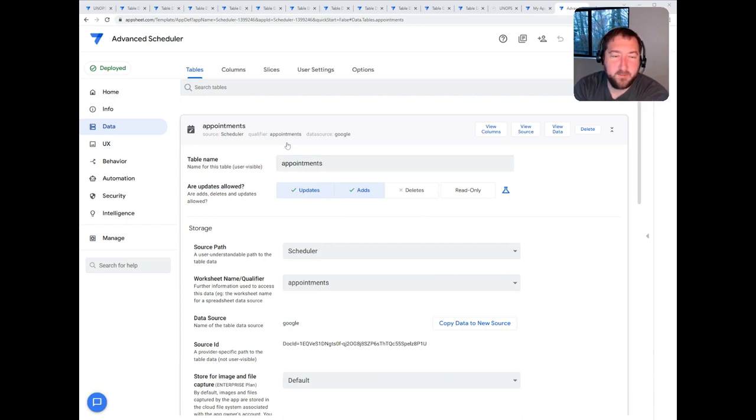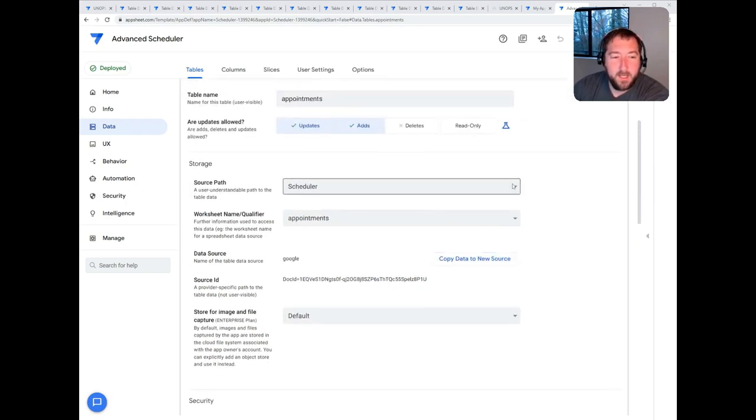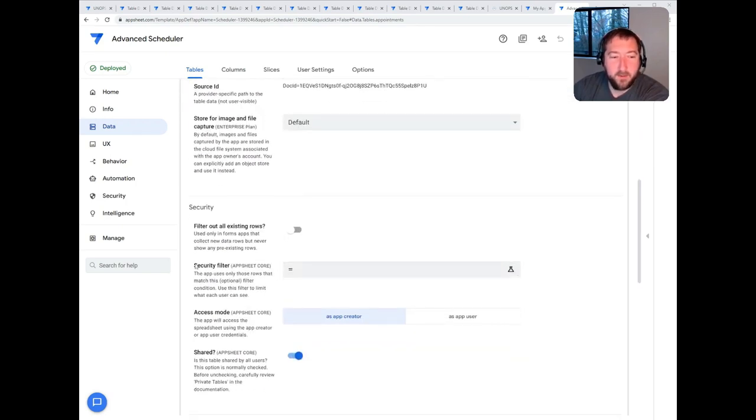Sometimes you'll get asked by customers if apps can scale to larger data sets. And the answer to that is yes, but you need to use security filters in order to accomplish that. Security filters basically allow you to restrict what data, or set specific queries for the different data sets that your apps connect to.